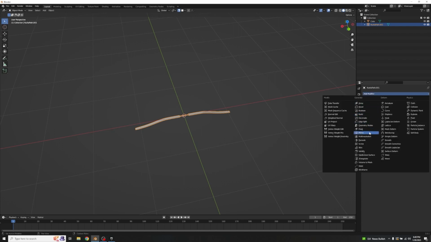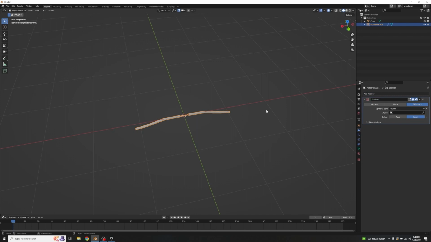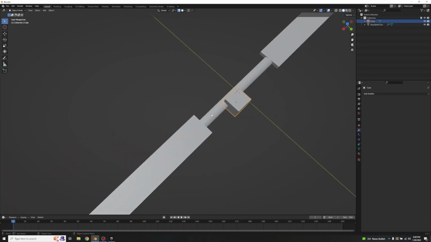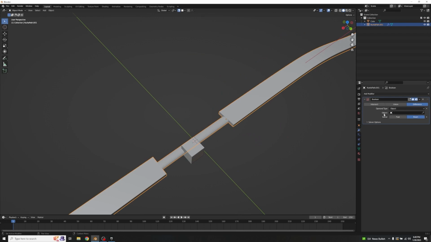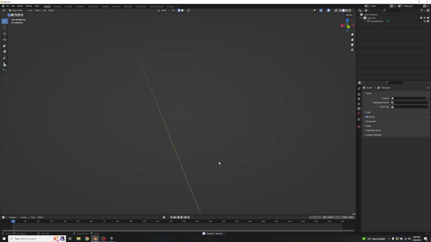And what we're going to do is click on Boolean. Now, we're going to take this cube here. This is going to be our Boolean object. So what we want to do is go to the eyedropper tool under Object and select that cube. Because now if we just hover over the Boolean, Control A to apply it, delete the cube out, you'll see that we have this nice cutout here for our arrow knock.